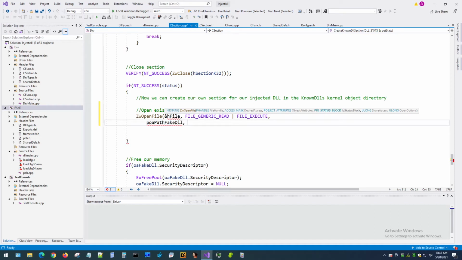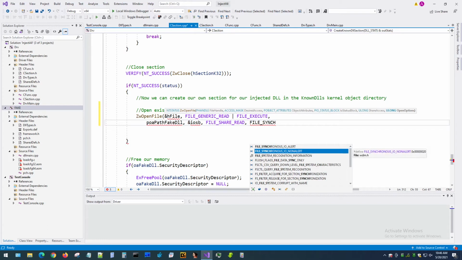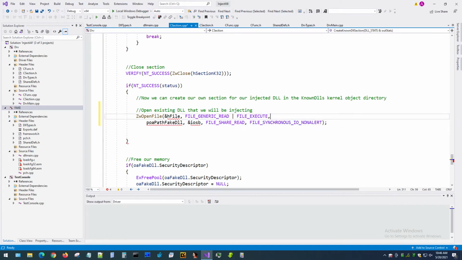Now, IntelliSense just died. Oh, here we go. Then we need the IO status block. We're not going to be using it; it's just a dummy structure for us. Now we need file share read. And the options would be file synchronous, no IO alert. And that will conclude it.